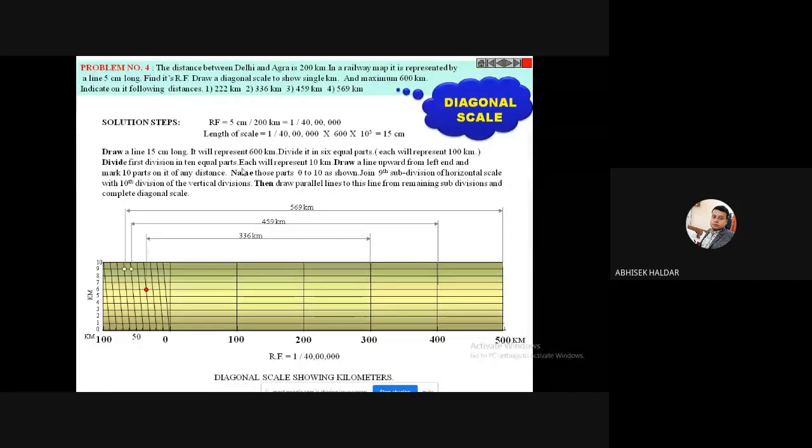222, similarly very simple, 0 to 200, 200 and then 20, 10, 20 and 2, first, second point. Okay, this is the point. And the in-between distance, I can show you as 222 kilometers. Is this problem clear enough?